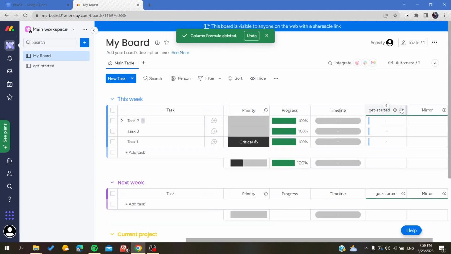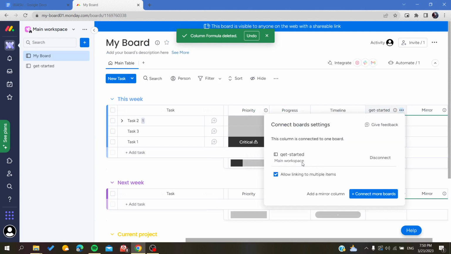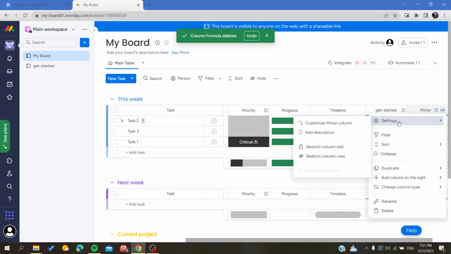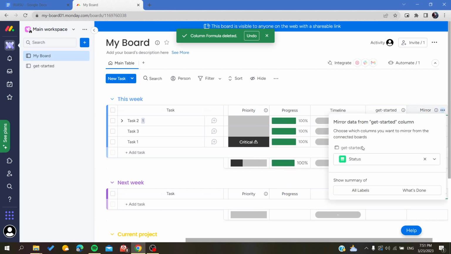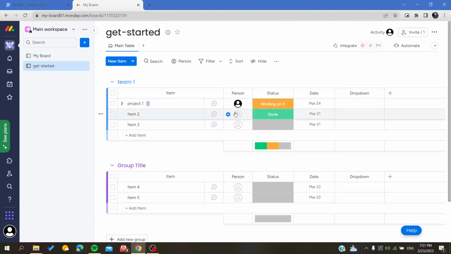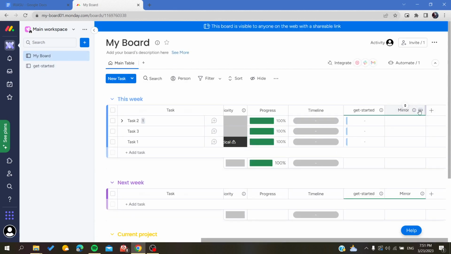And basically I'm going to create a mirror column which will be mirroring my board here. And here we need to go to settings, customize. Now that we have linked these, we will need to go to mirror, and then we will choose which thing we want to mirror. Basically it will start taking data from any column that we want, and it can be anything that we choose.